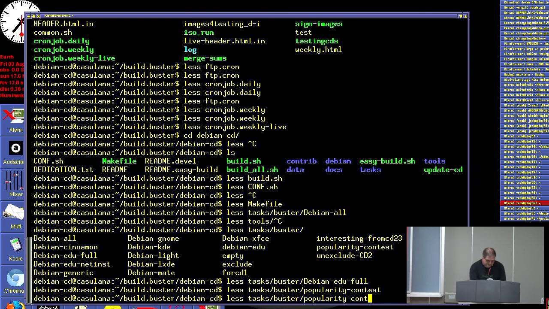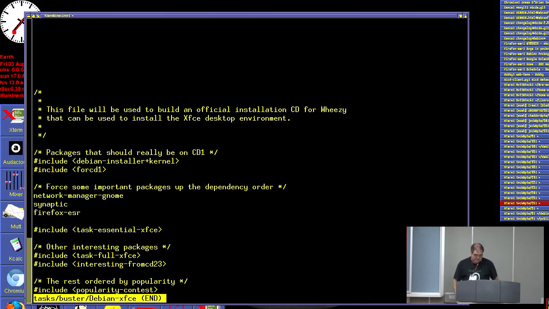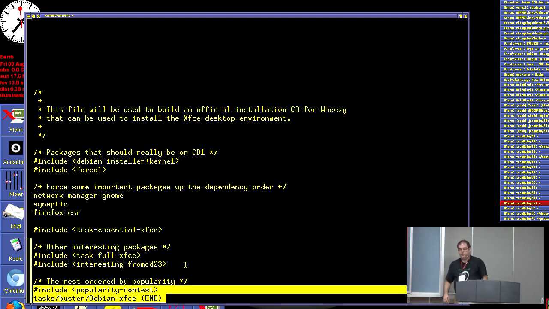We can list, say, for the XFCE image, that just lists task essential XFCE. That will get expanded at runtime later to pull in everything that is depended on by task essential XFCE. This is how we do it. So in this particular case, you'll see this will pull in everything because it will pull in a popularity contest. But at runtime, when we build, we build the XFCE image and say max ISOs equals one, max jigdos equals one. So the moment we get to the end of building the first image, we stop.